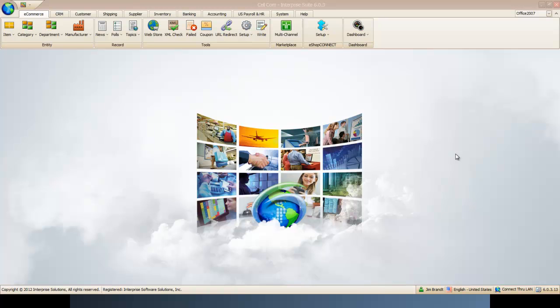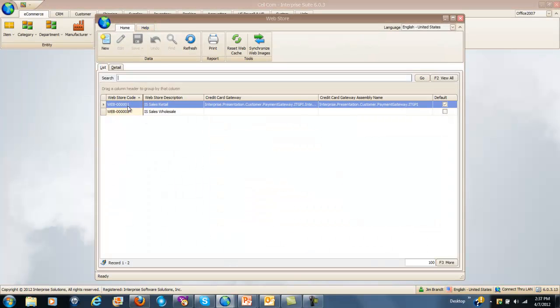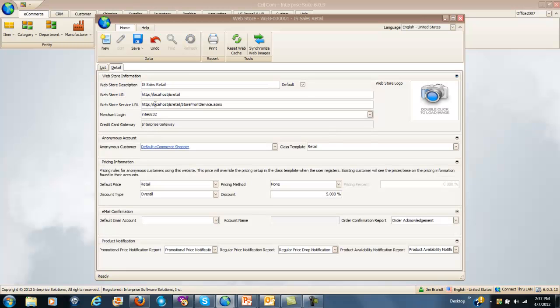To set up your web store, we'll go to the eCommerce module and we'll pick the web store option. Notice that all your web store setups will show here. I'm going to double click on the very first one. You would set up your URL right here for that particular web store. You'd upload your company logo with address information by double clicking right here. Then you'd set up your anonymous account, those people that just go to your website, here.